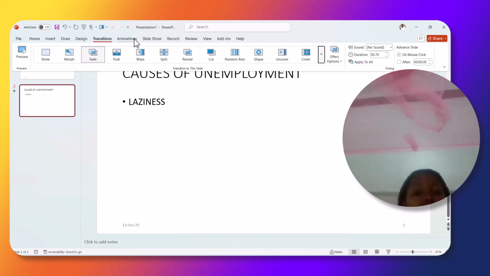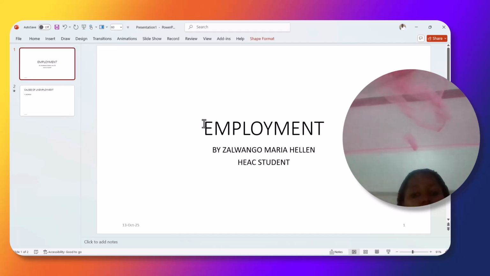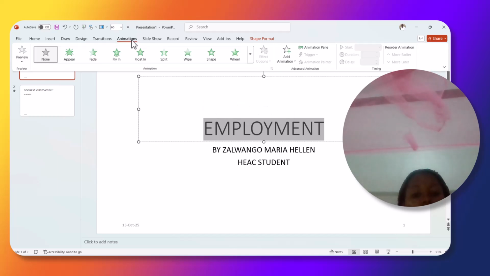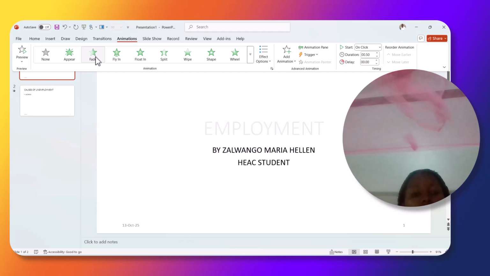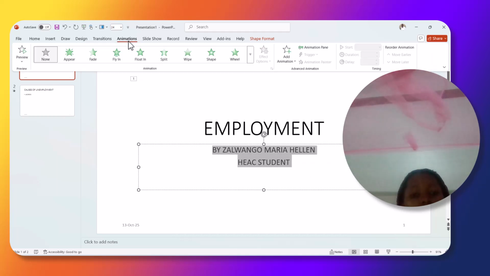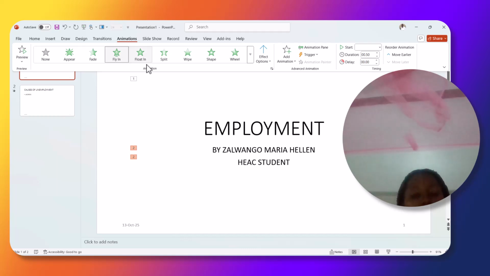If you want to add animations, you can also come to animations. You click in the slide. You highlight it, then you highlight what you want. Then you come to animations so that they can be like you want. It has been applied. Or maybe you want to add it here, you can come. You highlight this. You come to animations. Maybe I want it to fly in. It's flying in.